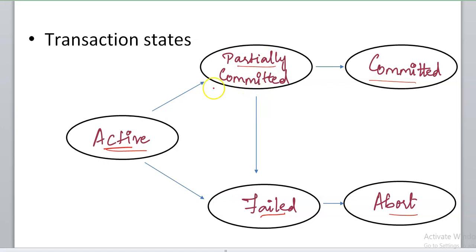Initially when the transaction starts, it is said to be in the active state. Partially committed: this state comes after the active state, wherein our transaction has completed all the operations but it has not been committed yet. We saw the commit operation before coming on to this slide, right? So before committing, whatever operations we have performed, if we have not committed and have done only those operations, that set of operations will be partially committed operations.